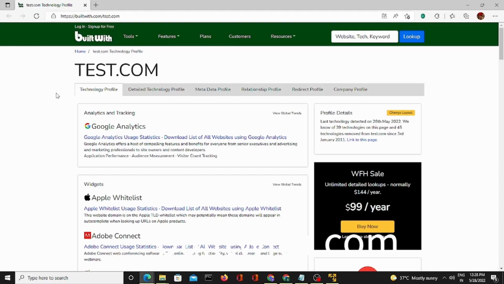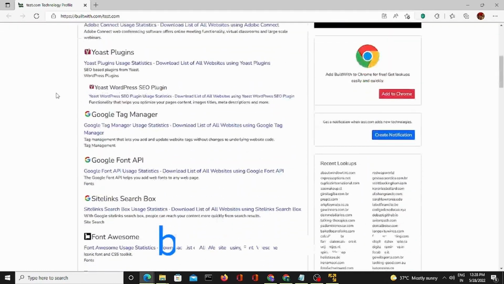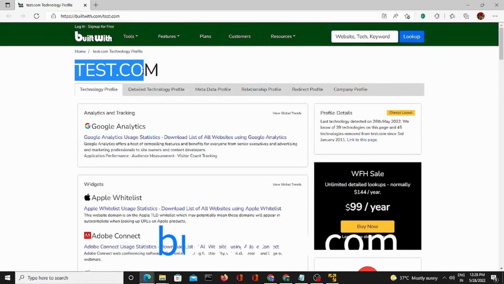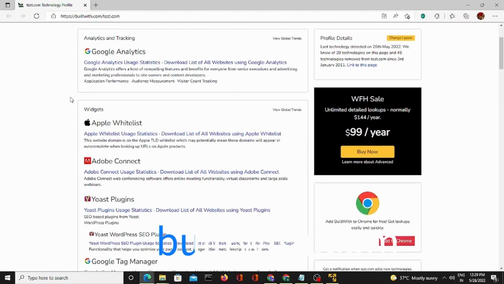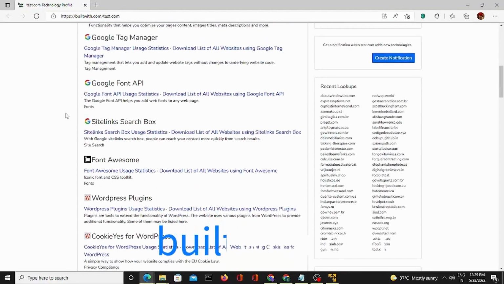There are tools to find the software or tools used to build a website. Web technologies include content management systems, blogging platforms, statistics and analytics packages, JavaScript libraries, web servers, and other embedded devices used with that website.